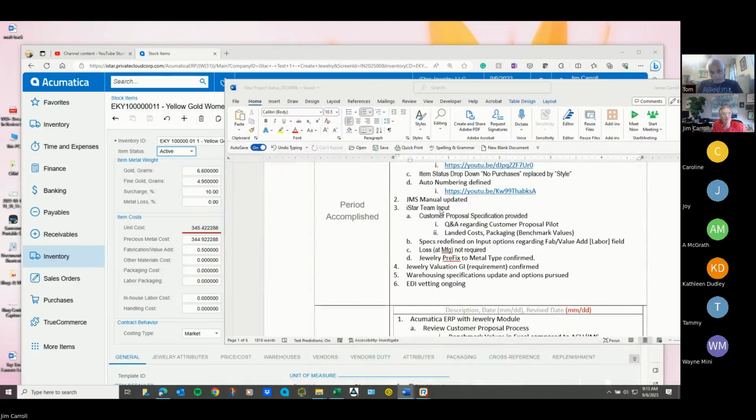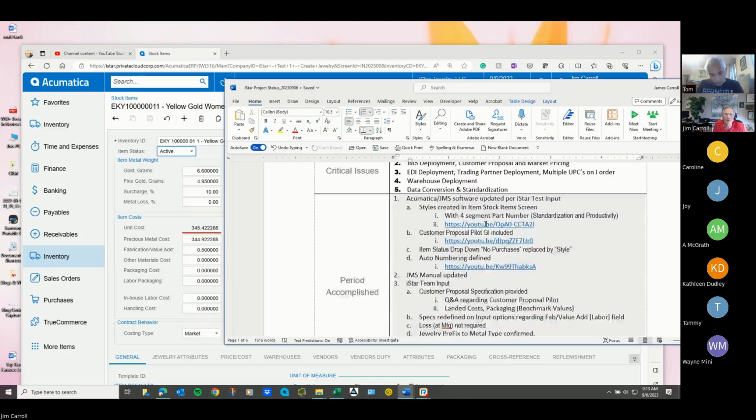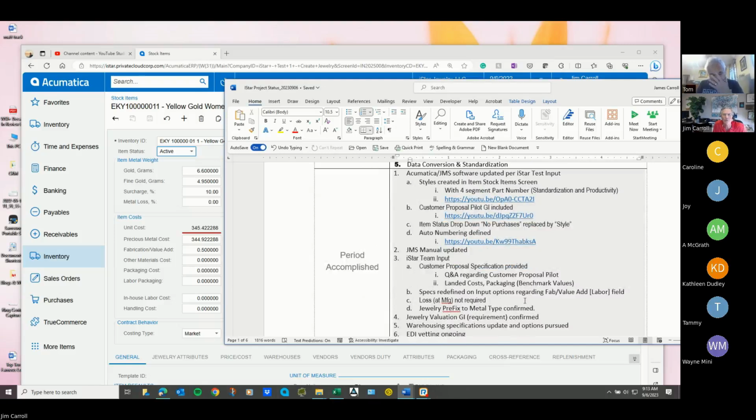The next thing, we've gotten some very valuable input from the iStar team, and we're going to be discussing this input in a moment. One, Christine and Eileen gave valuable input on the customer proposal. Brian has suggested on our video here on how to create a proposal, we talk about identifying a customer, and he's saying, hey, do we really need to do that? And then also questions on where the values for landed cost and packaging come from. I'm going to talk about that in a moment.